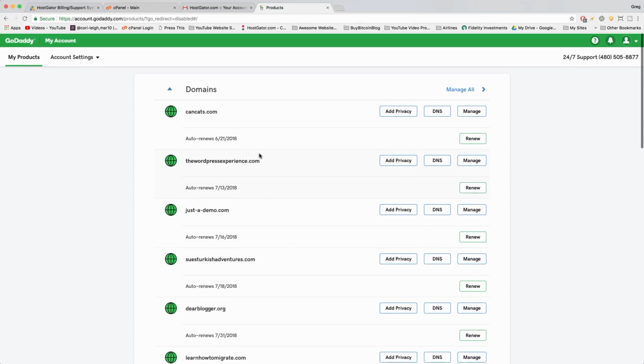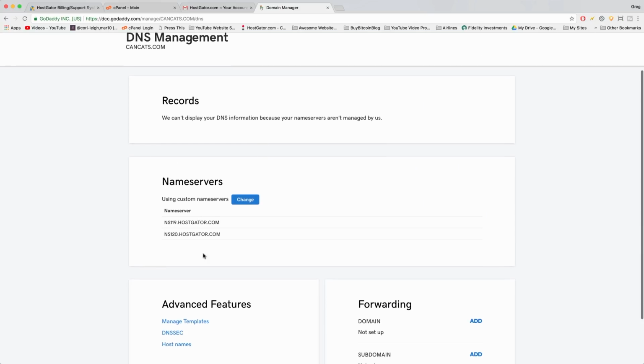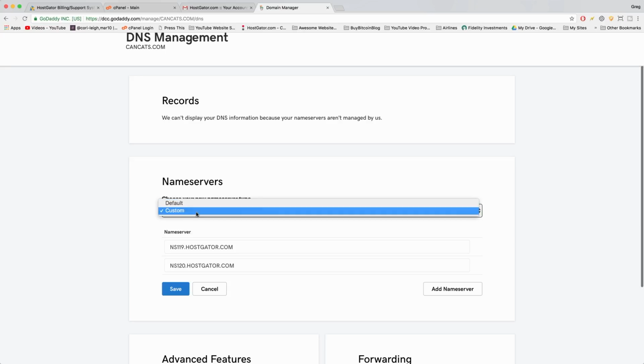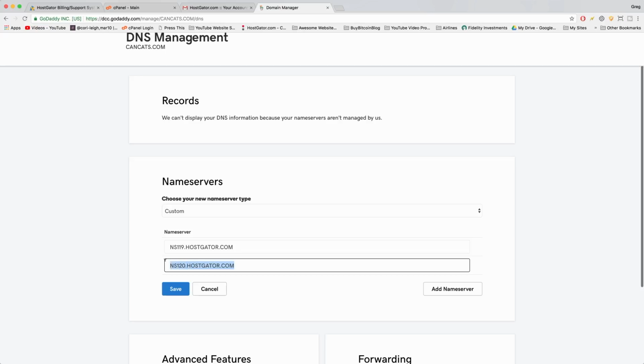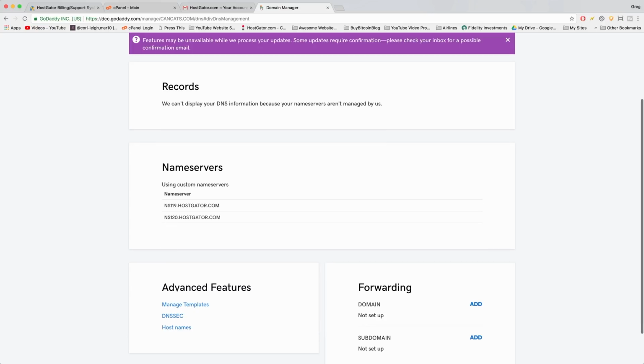I have all these domain names, but you're just going to click DNS, and then it'll say Nameservers, and you want to click change. And then it'll say default, you want to make it custom, and then you're going to write in again the first one with all the periods. Actually, no spaces, just ns blah blah blah .hostgator.com, and then save it. Perfect.